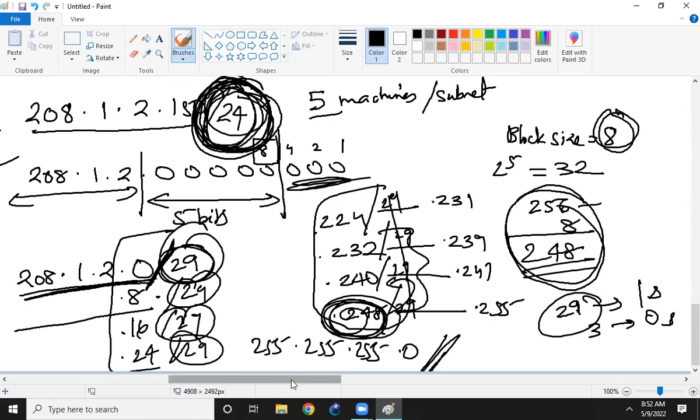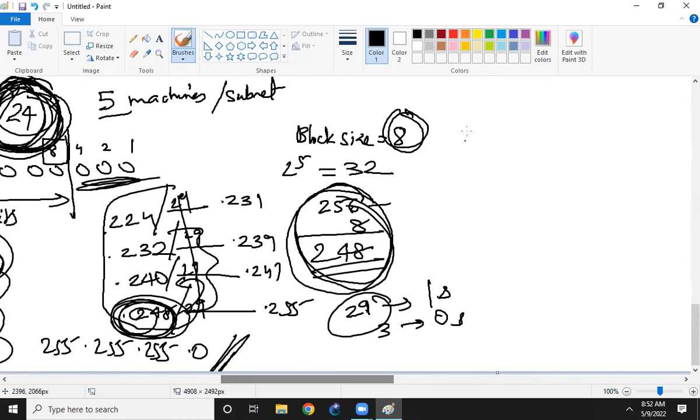One query here. That last subnet mask you came up with, 256, I mean, how did that come? 256 is a constant value. Remember, 256 is a constant value, nothing else. Okay. Yes.